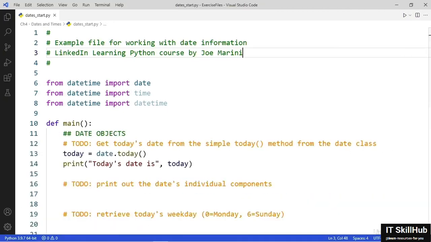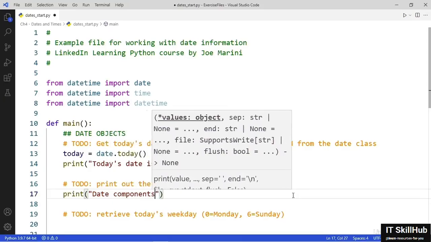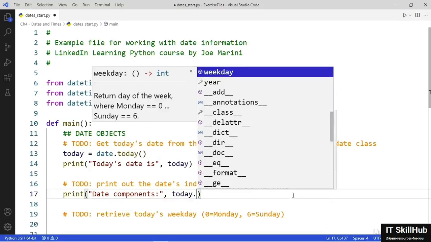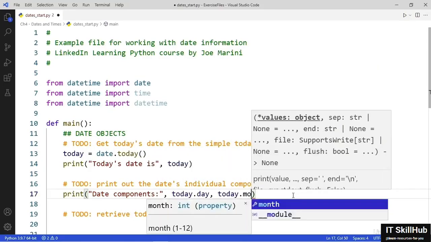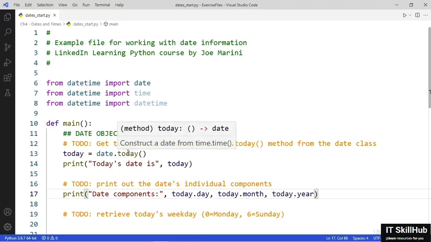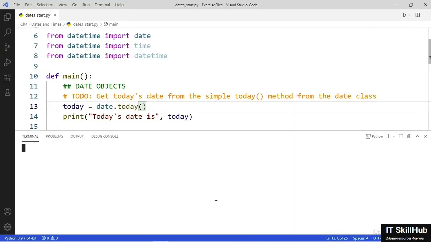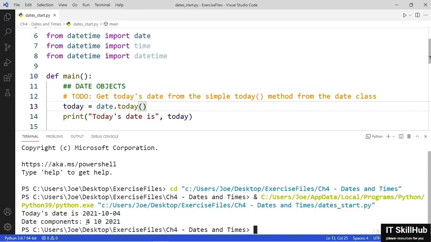Let's close this terminal. So for the next example, let's print out some of the individual components of a particular date object. So using the today variable, I'm going to print out little strings of date components. And I'm going to print today.day, today.month, and today.year. So the object that comes back from the today function has several properties associated with it. I can get the individual day, the individual month, the individual year, among other things. So now let's go ahead and save this and run it again. And you can see in the output that here is the day, here's the month, and here is the year.